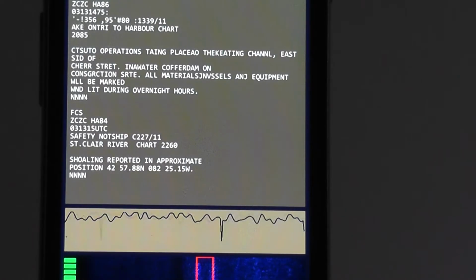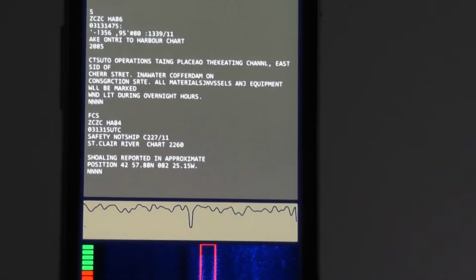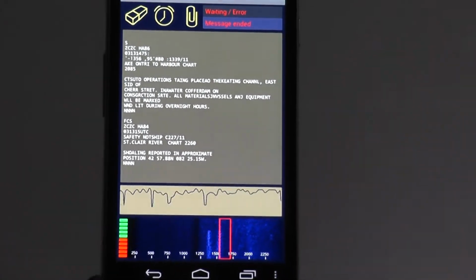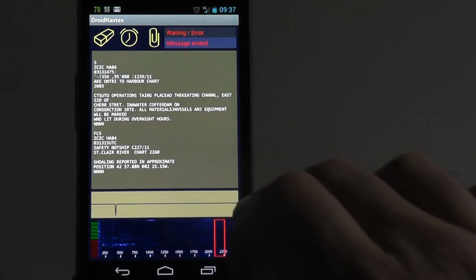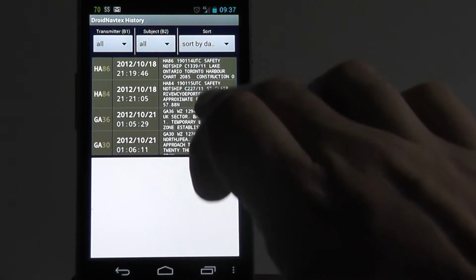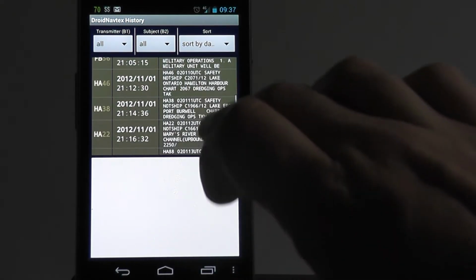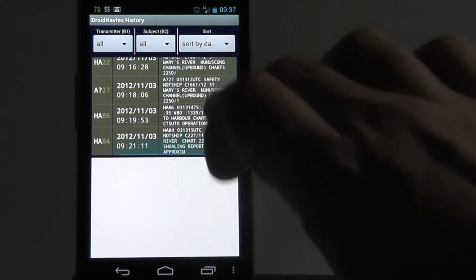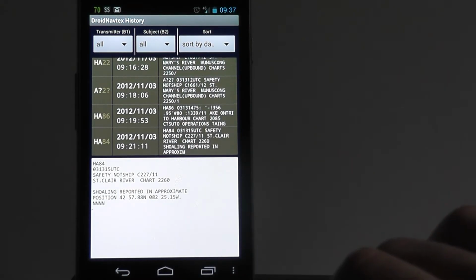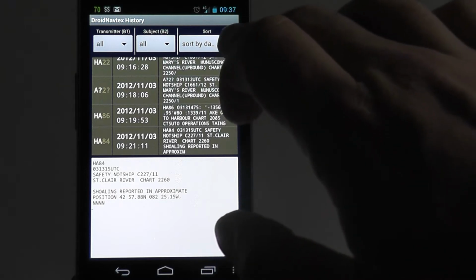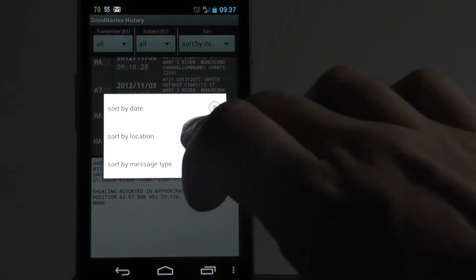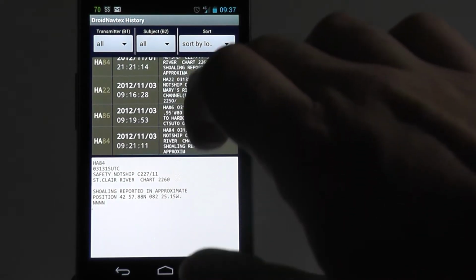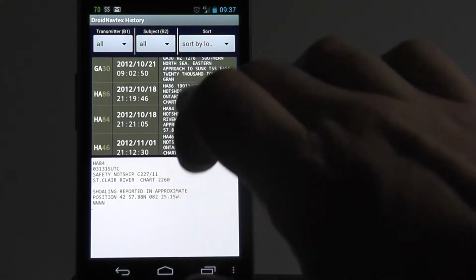So we just received a message. Another feature of DroidNavtex is a built-in database. To access the database, click the database icon on the top. In the database, you can find all the messages which DroidNavtex received. To view a message, just click on the message and the content of the message will be displayed on the bottom. You can sort the messages by date, location and message type, and you can filter the messages by the transmitter or the subject of the message.